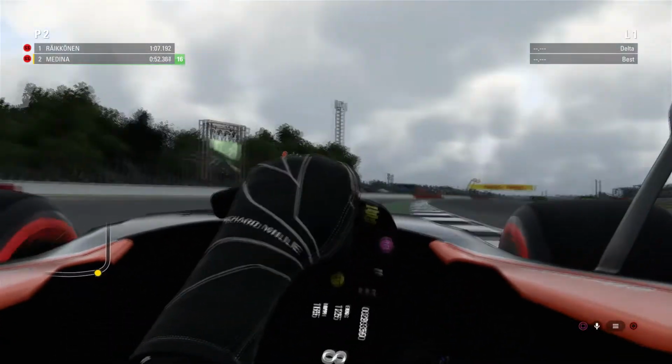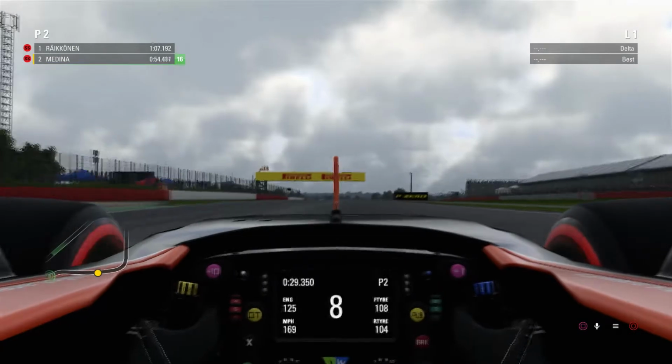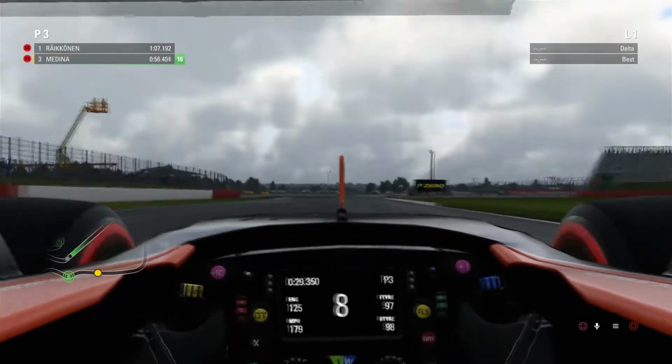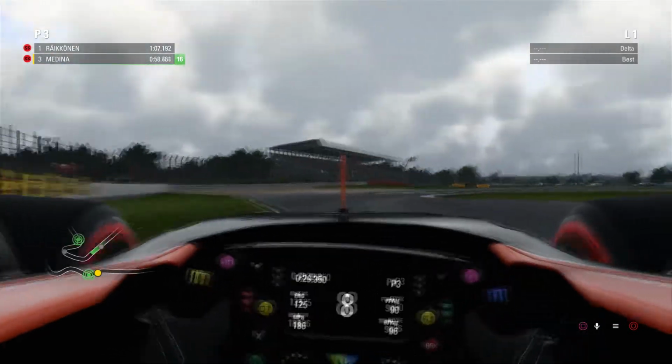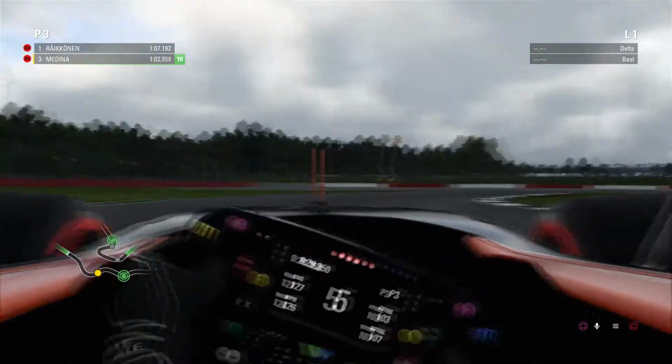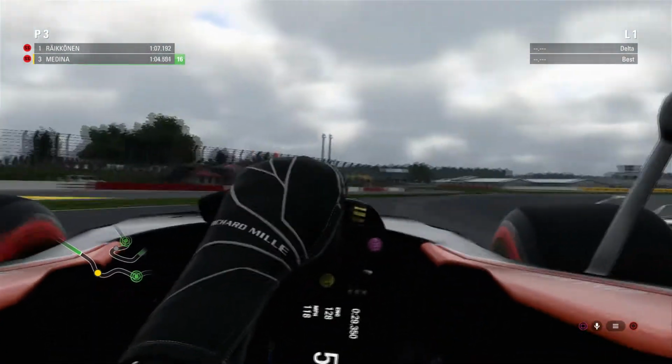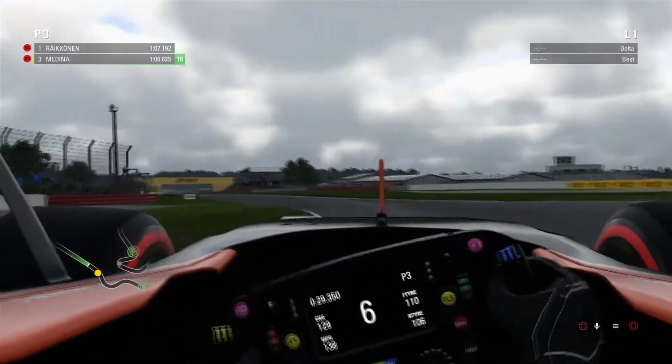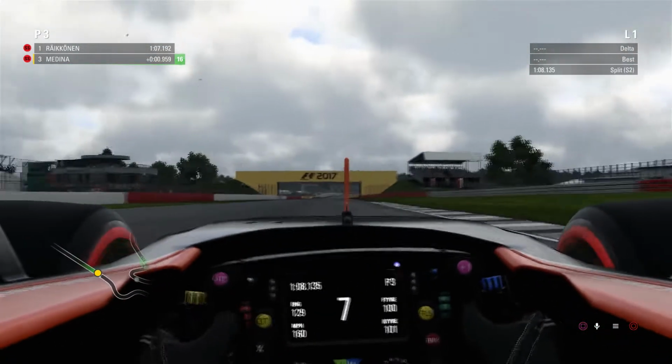So here we are in our first lap. We're a little off there, but the rules don't seem to count there. It's letting us get away with going off track. Fifth gear through the last part. Accelerate in the DRS zone.